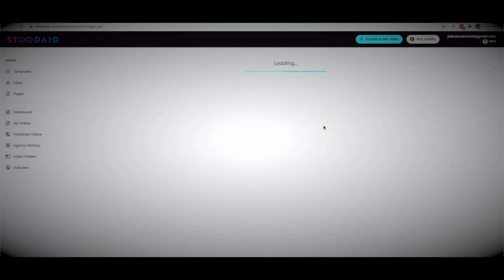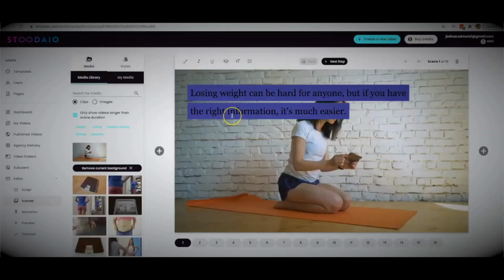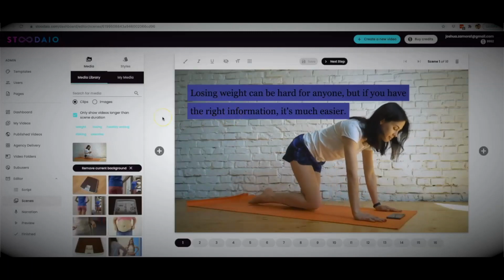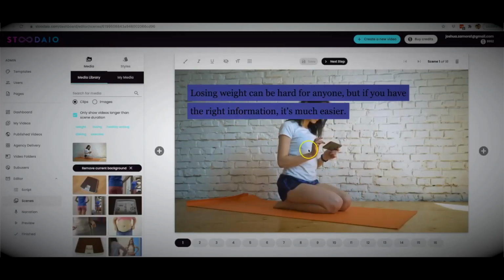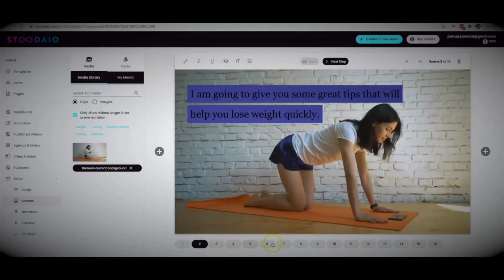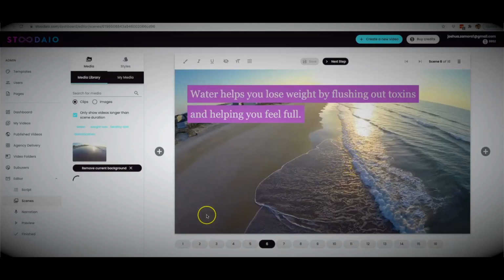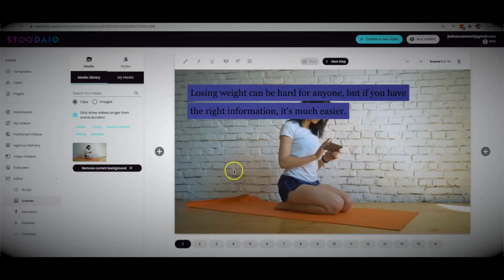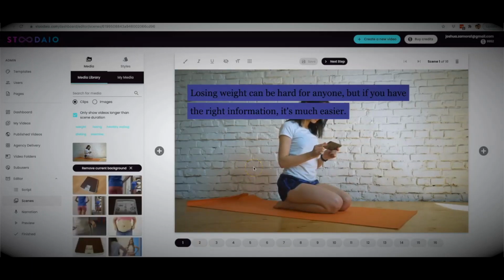And what's gonna happen now is that Stoodaio is gonna go ahead and turn that script into multiple different slides and automatically match it with relevant media. So you'll see how that looks here in a second. And just like that, within a few seconds, Stoodaio has turned my script into a professional video, broken it all up into different slides, and automatically matched it with relevant media.